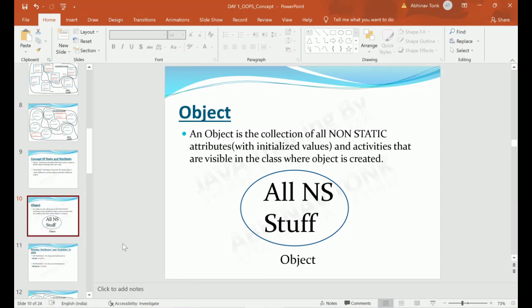And in this session, we are going to see how we conceptualize an object in the actual Java code. In the previous session, we saw how we represent attributes and activities inside a class when we do the actual Java coding. And in this session, we are going to see how we represent an object.